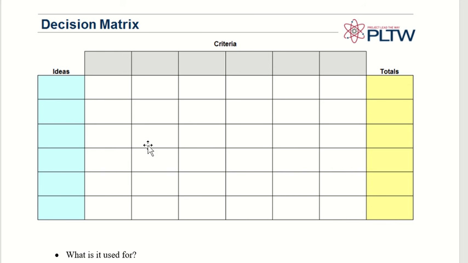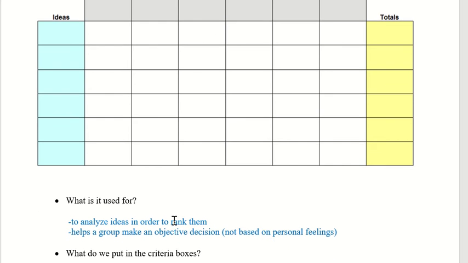Okay, what is this decision matrix used for? It is used to analyze ideas in order to rank them. And it helps a group make an objective decision which is not based on personal feelings. So go ahead and copy that into your notes and then start the video again.